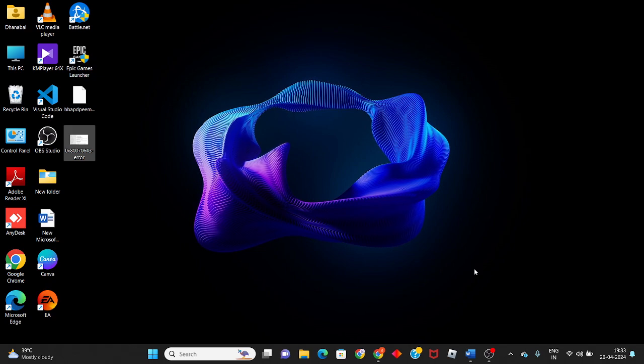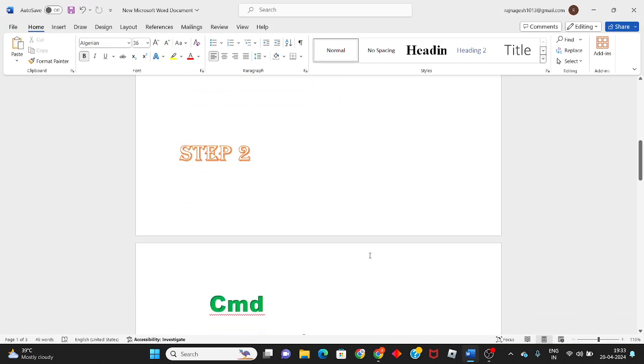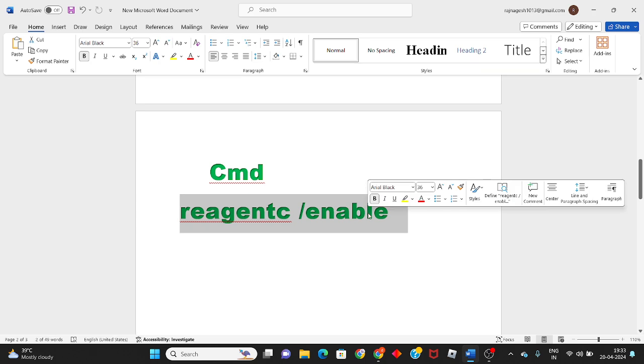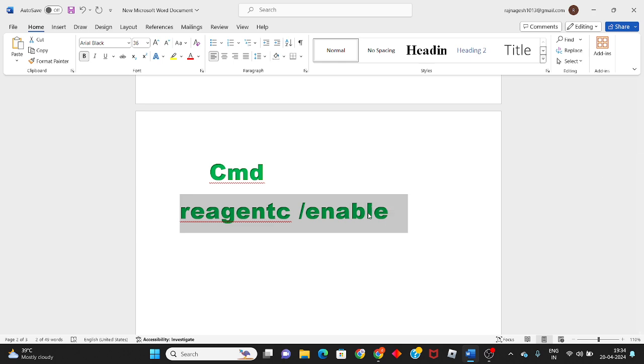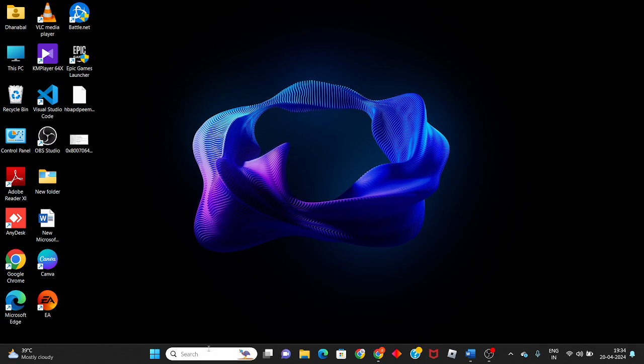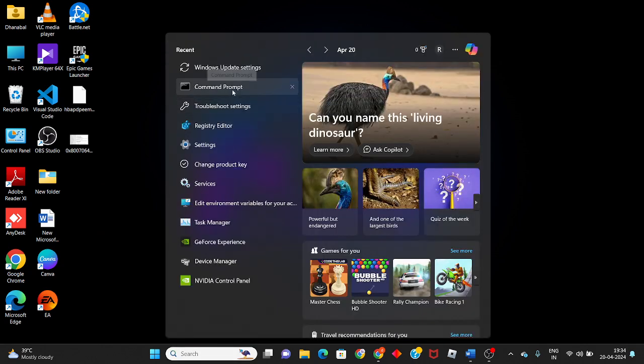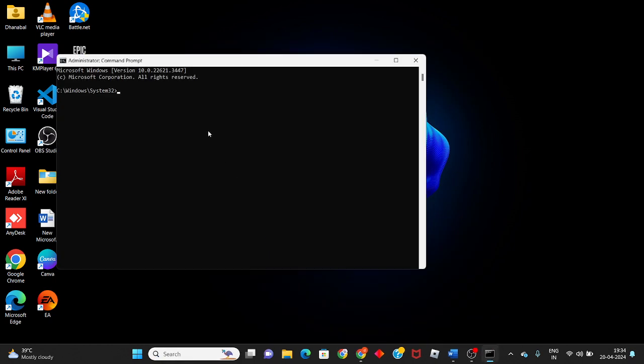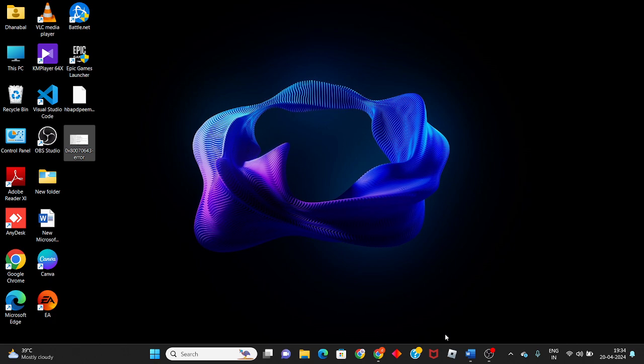Then the second step is CMD. Once it is open, you will see this command. I will provide it in the video description. Then we will copy it. Click on the search bar, search for CMD, then right click and run as admin. Press Control plus V to paste, then enter. The operation is successful. Okay, we will click close.